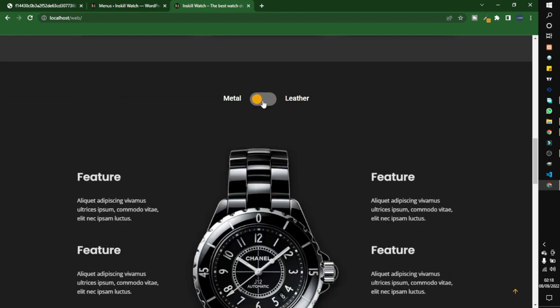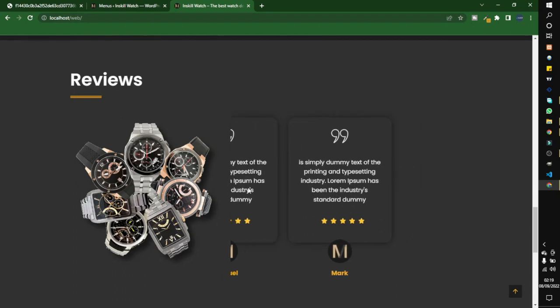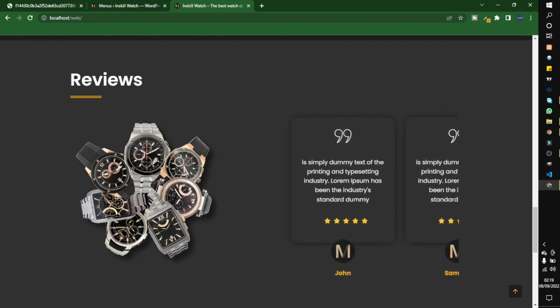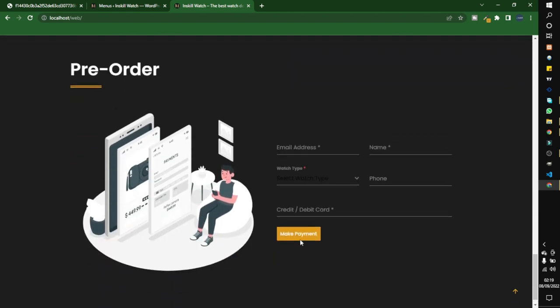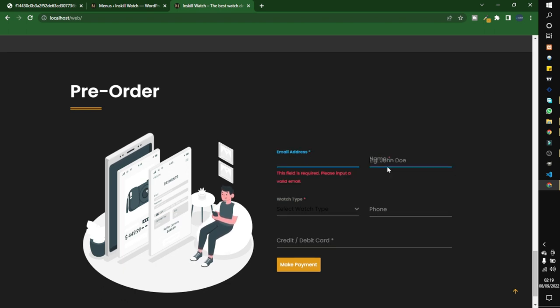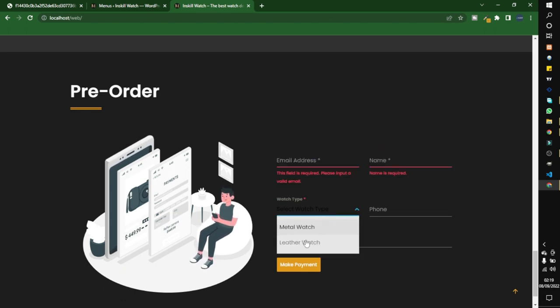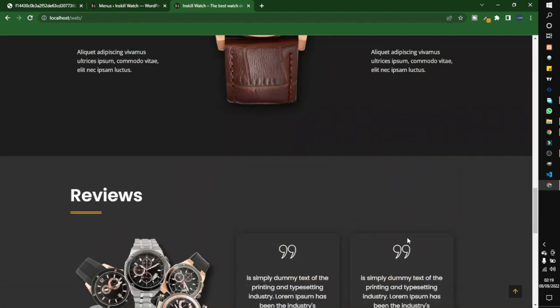As you can see, we are also going to learn how to create this part and add this kind of review. We also learn how to add an order form where they can put their email address, their name, select the type of product they want to buy, add their phone number, add their debit and credit card, and make payments all on one page.